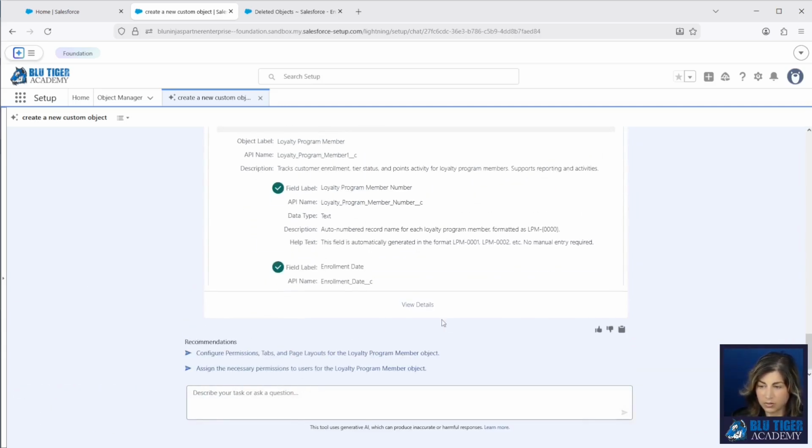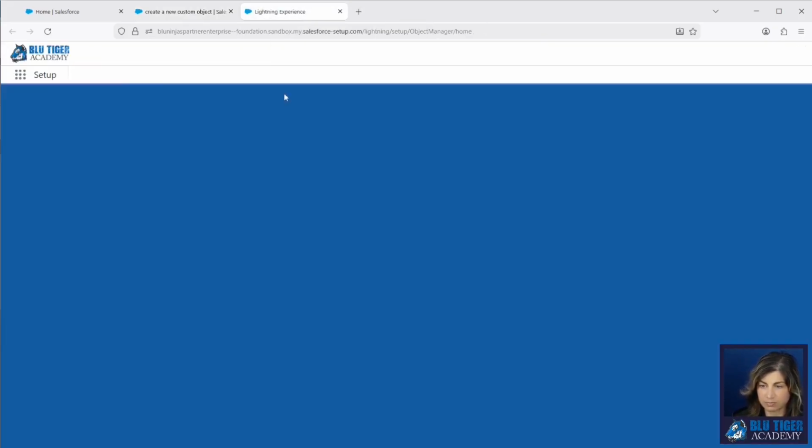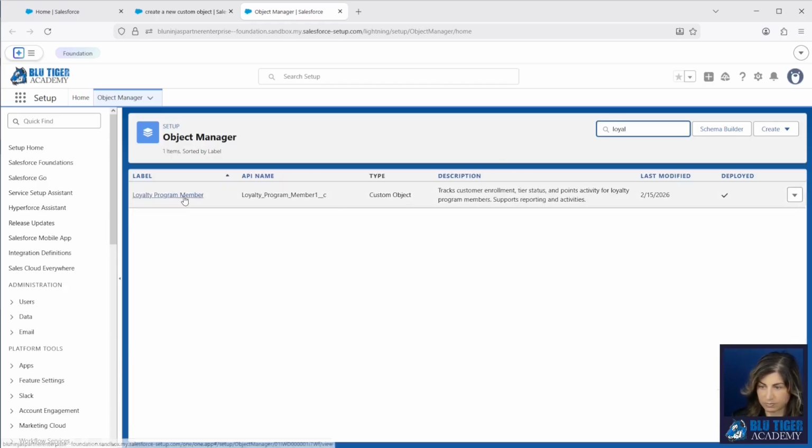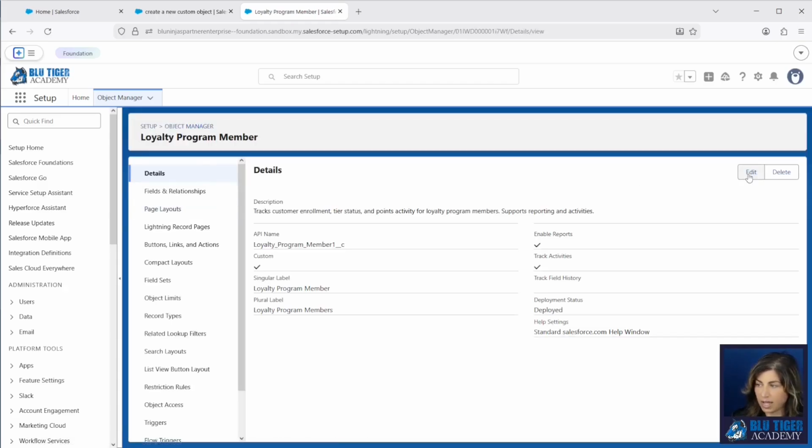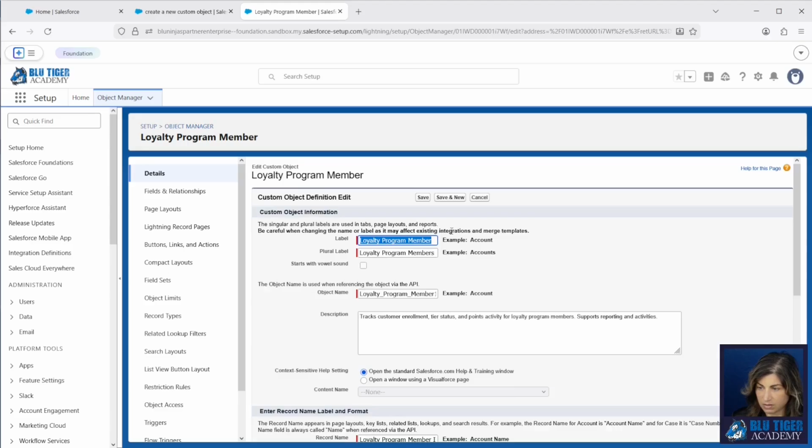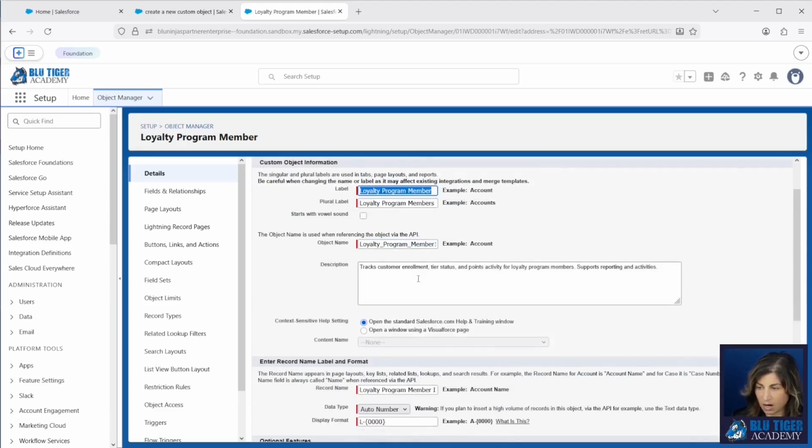Okay, so it says our new custom object is available. So let's go check it out. Okay, so first we'll look at our details here. We can see that our label and our plural label look great. Our object name has a 1 because I tested this prior and this custom object was still in the deleted list. So Agentforce could still see it.